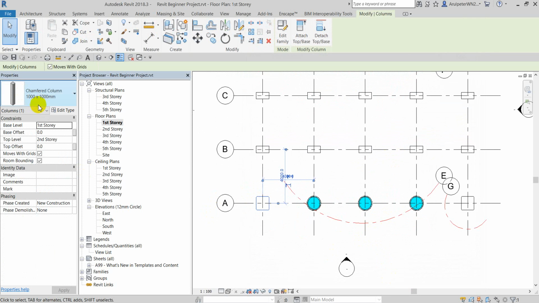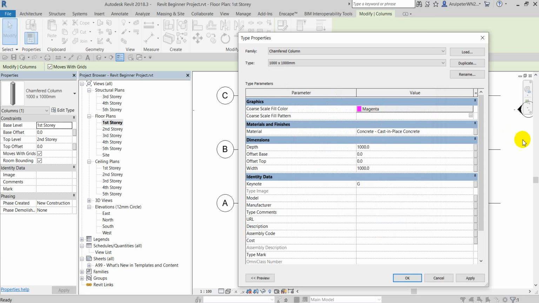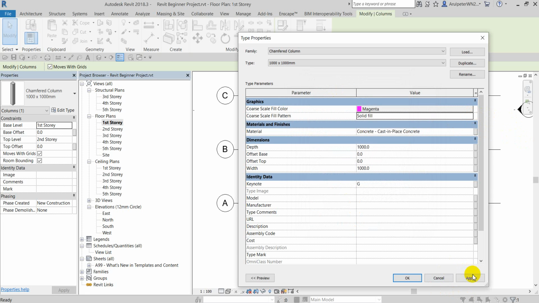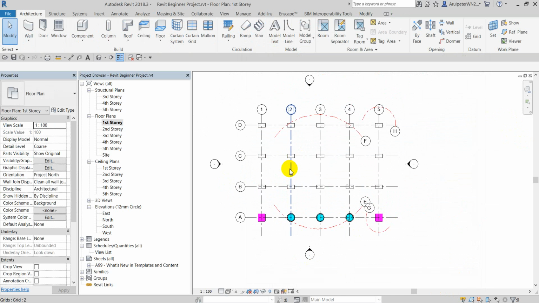So how about this column? Let me change to the same magenta color. So I will click the fill pattern, solid fill, apply, OK. So this color changed to magenta.